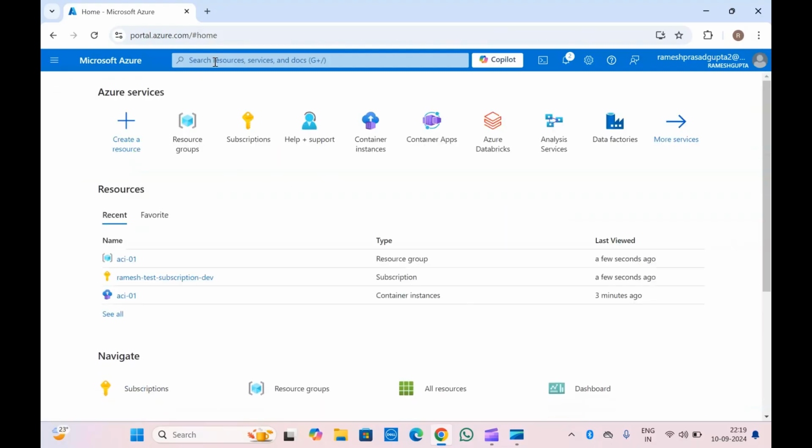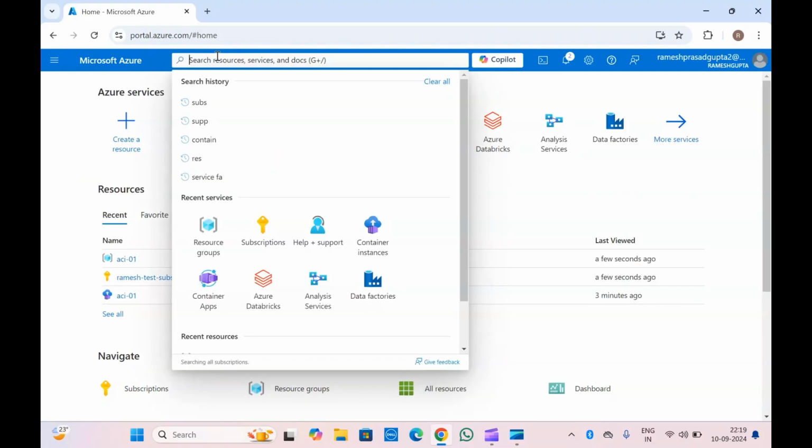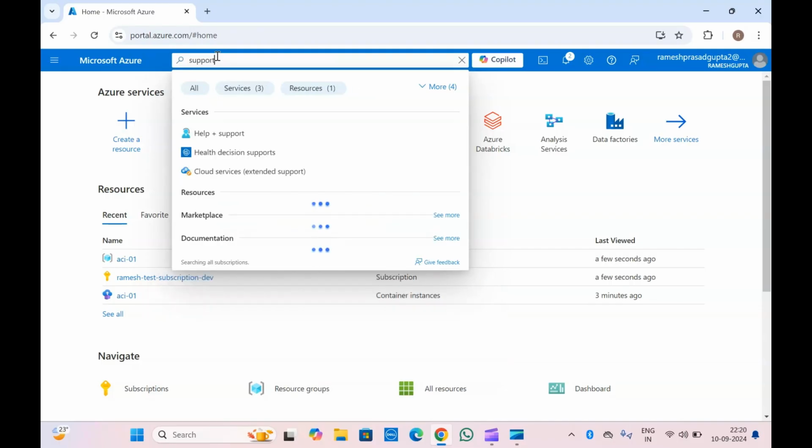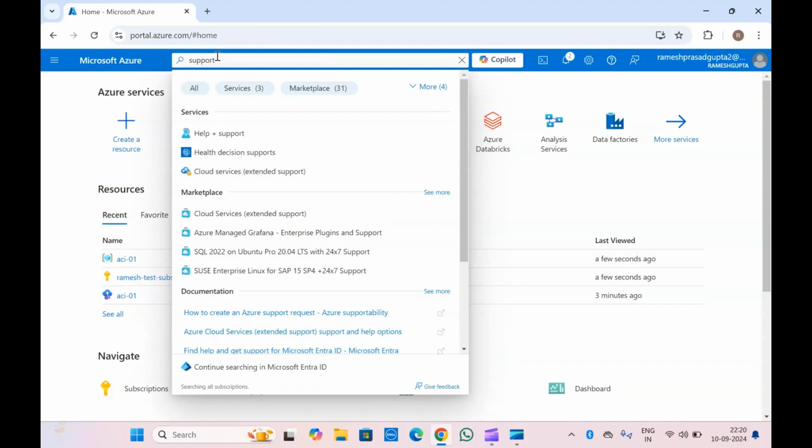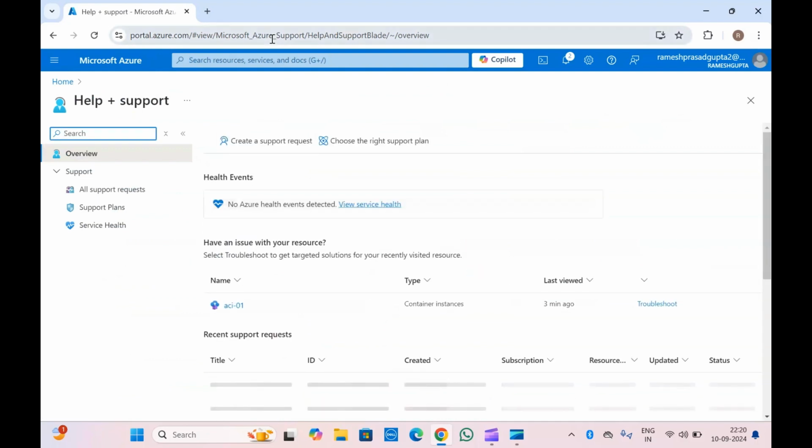Okay, or if you need to access your support tickets or view previously created support tickets, generally type support and you will find help plus support inside the services. Open that. Here you will see everything about the support tickets. If you want to create a support request, you can do that. If you want to choose the right support plan for you, you can do that.